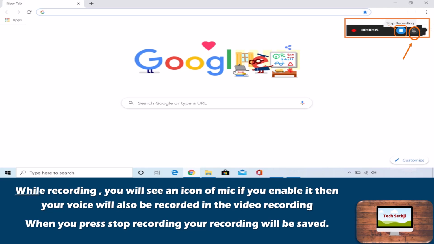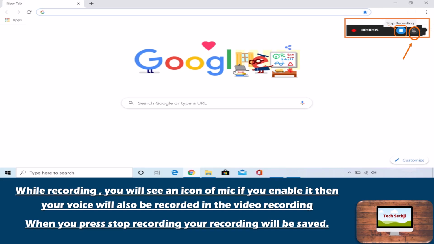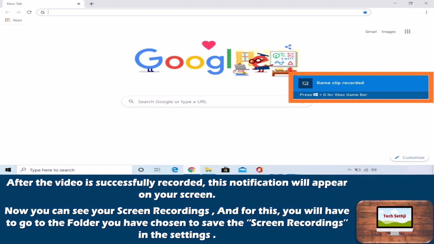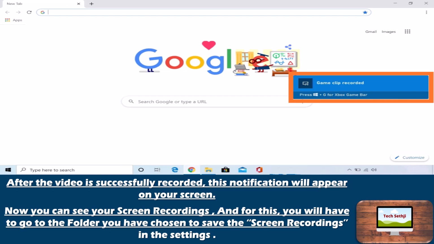While recording, you will see an icon of mic. If you enable it, then your voice will also be recorded in the video recording. When you press stop recording, your recording will be saved. After the video is successfully recorded, this notification will appear on your screen. Now you can see your screen recordings, and for this, you will have to go to the folder you have chosen to save the screen recordings in the settings.